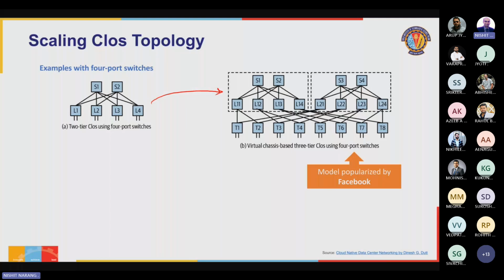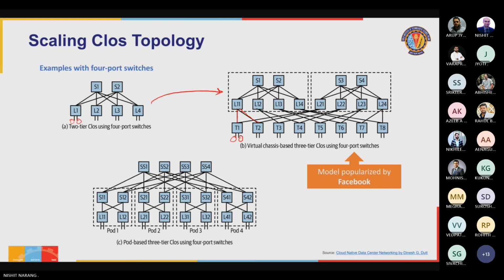network switches. What I did have to do still was some level of recabling. Recabling is required. Why? Because earlier I was directly connecting servers over here. Those servers had to be plugged out and connected here, whereas the leaf switches T1 and T2 now got connected to L11. So some level of recabling is required, but I could reuse the network infrastructure. I did not have to waste that. The other way I can do, if I'm allowed to do recabling, is to do something differently also.